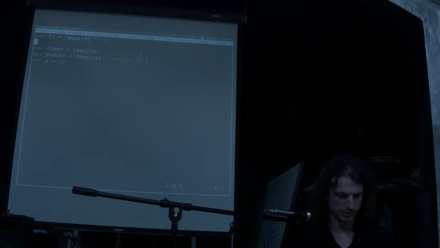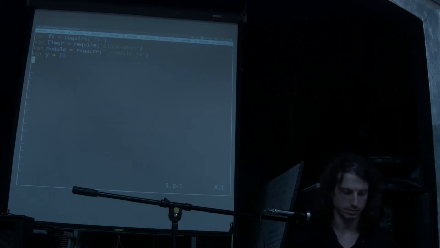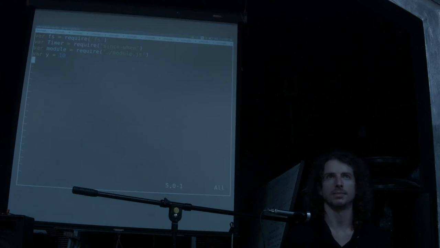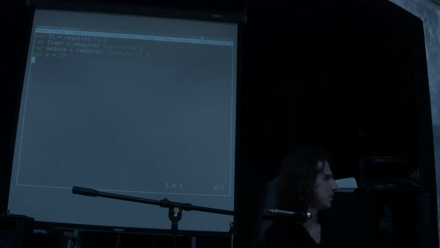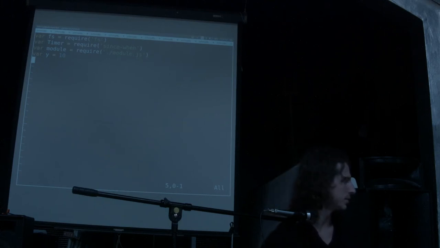Johnny, yeah. When you do a require, do you actually get everything that's in FS loaded into your program space? Yeah. Do you know if you get it loaded several times if you load it across several modules? You get the same reference, so it's matched.